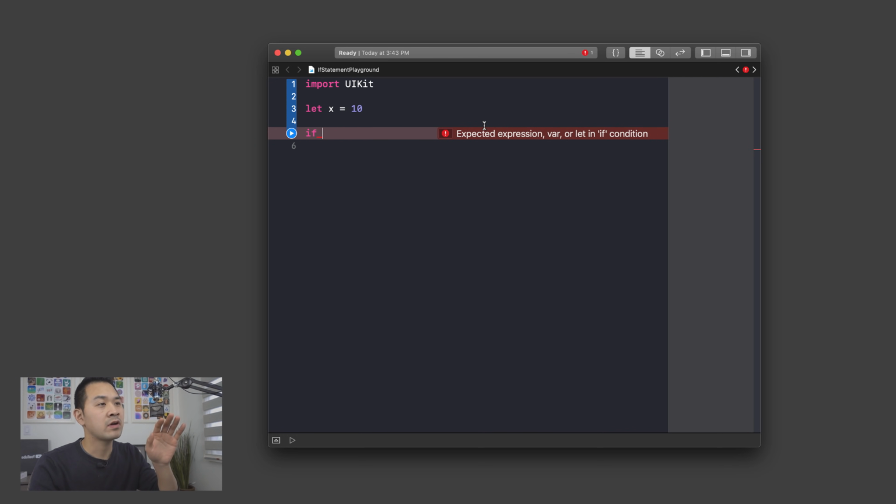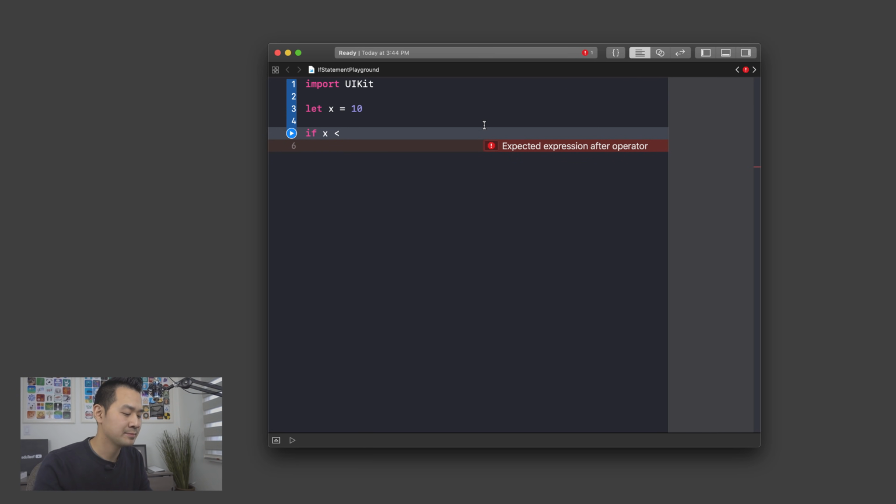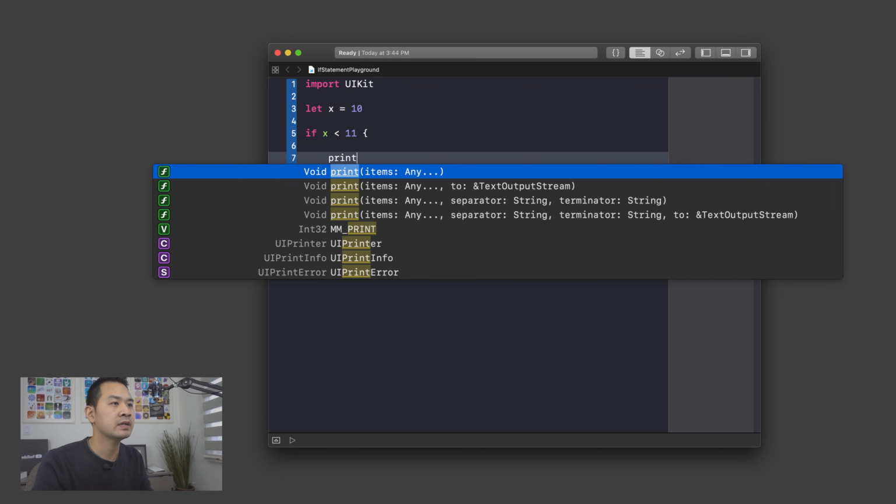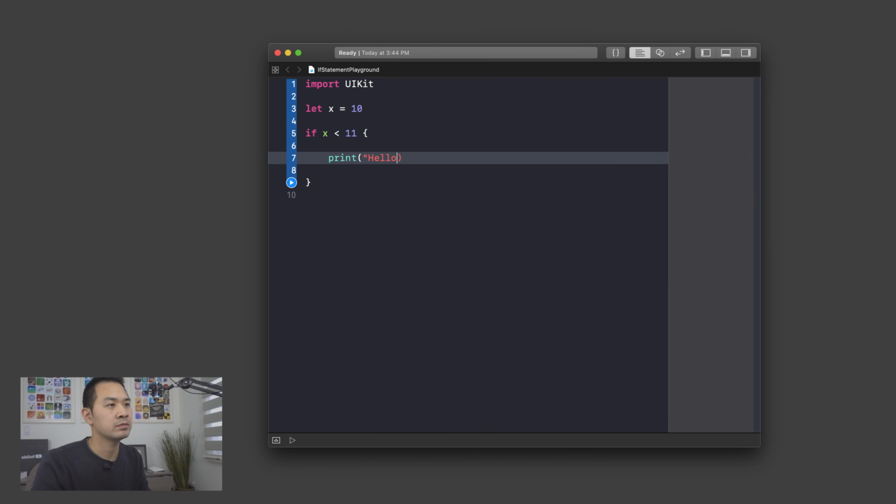And so I've got a constant integer, x. It's set to 10 right now, so I'm just going to do a simple check and say if x is less than 11, okay, so that's my condition. It's going to make that test. If that is true, then it's going to run the code in between my curly brackets. So let's create some space in the middle, and I'm going to print hello. And let's run this code here.